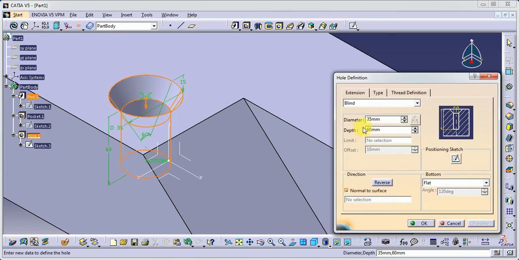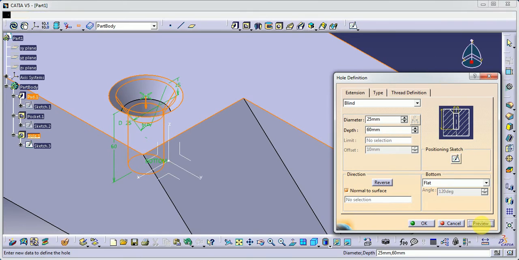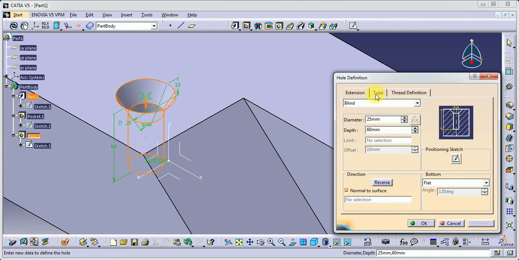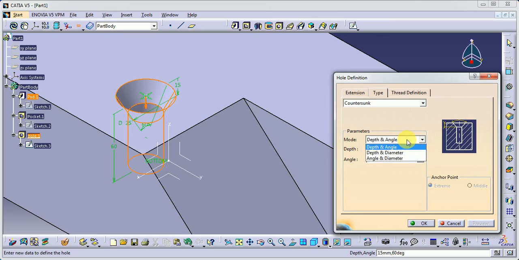For counter sunk also we have dimensions. For the above diameter, whatever hole we choose, we need dimensions for the below diameter of the hole. Here we can give the dimensions of the bottom of the hole. Diameter 35. Now I am giving 35 to 25. Preview. Okay. Now type. Here again mode: depth and angle, depth and diameter, angle and diameter. Based on these three options, we can change the above hole of the countersunk. Okay. Depth here is 15.